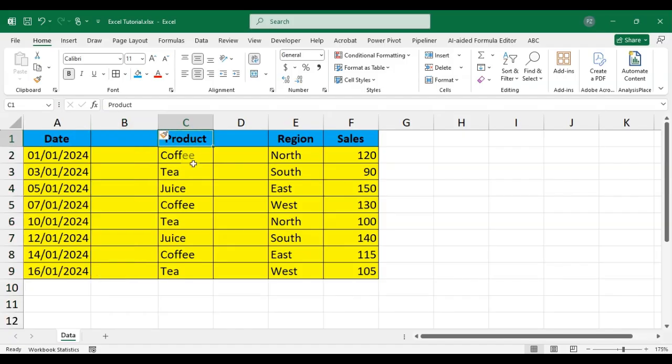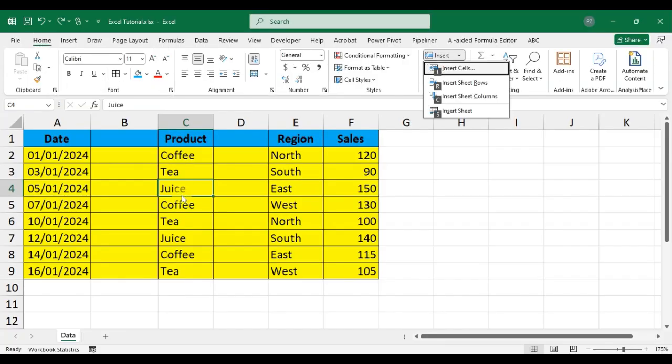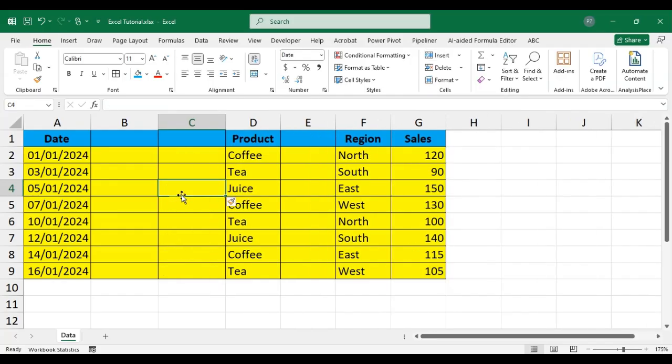Okay, and the third way, simply select the cell if you want to insert column between the date and product column. Now select the product column cell and you can press here the shortcut key Alt H I C, and that's it. Here you can see the column is inserted.